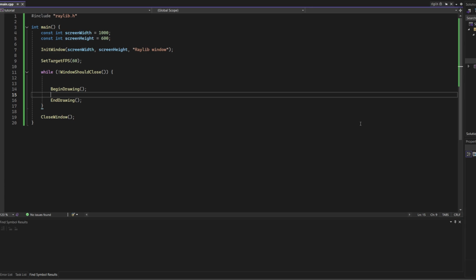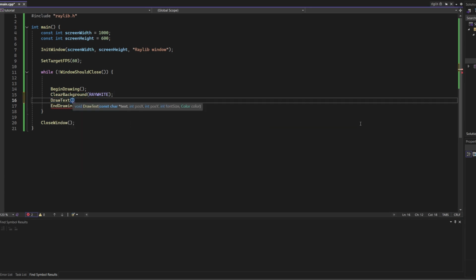First, we'll call BeginDrawing to start drawing. Then we clear the background to white using ClearBackground. Finally, we use DrawText to display text on the screen at the position of 50 by 300.